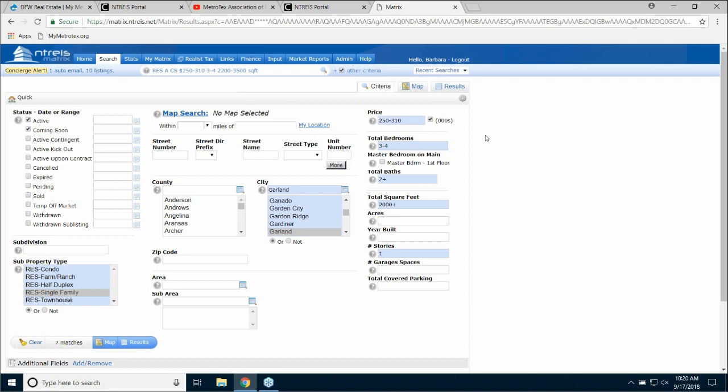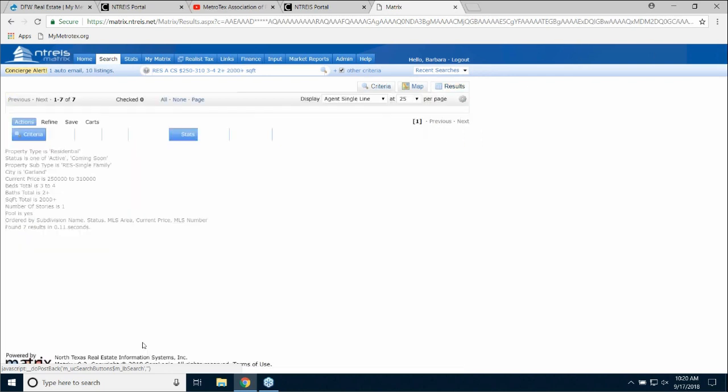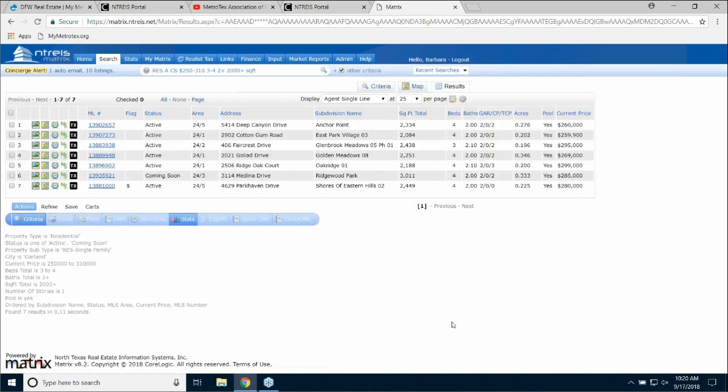So here we are. I'm going to click results either at the top right-hand corner or the bottom left-hand corner. I'm going to click Results. Here is the standard agent OneLine. It's got a lot of great information. You will notice here under the flag column, it has a dollar sign.